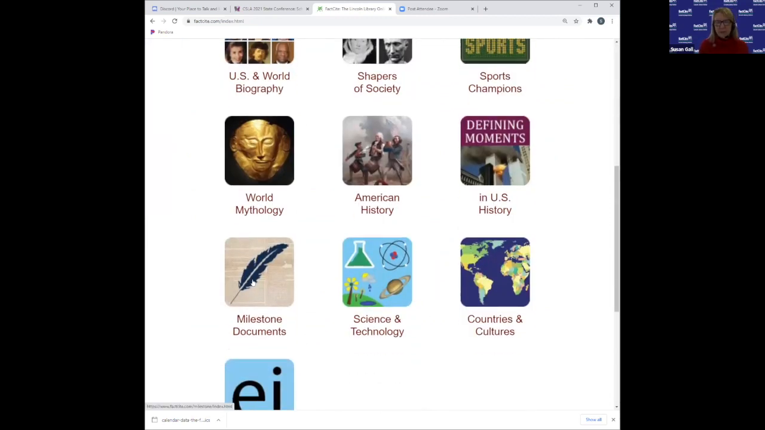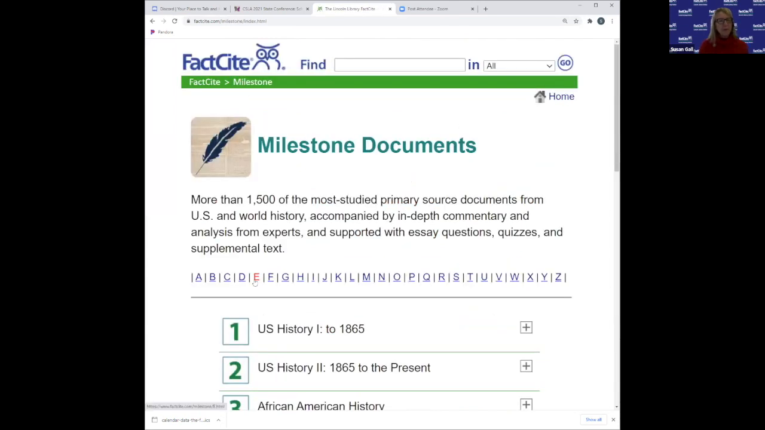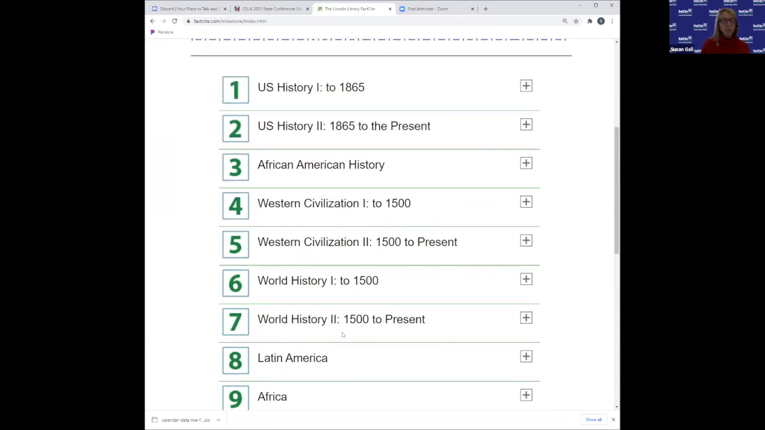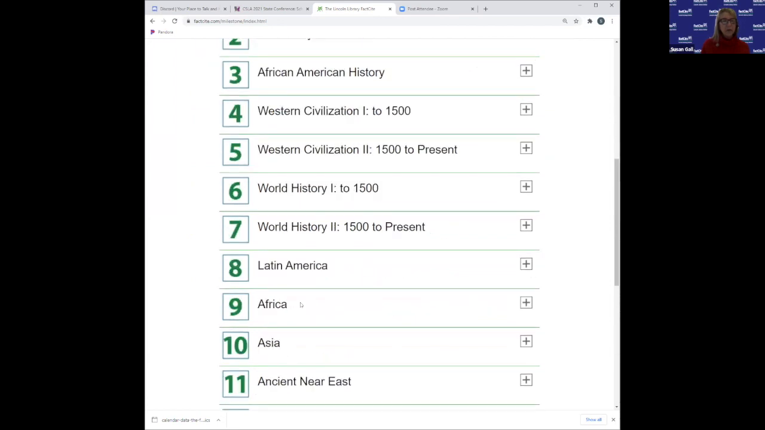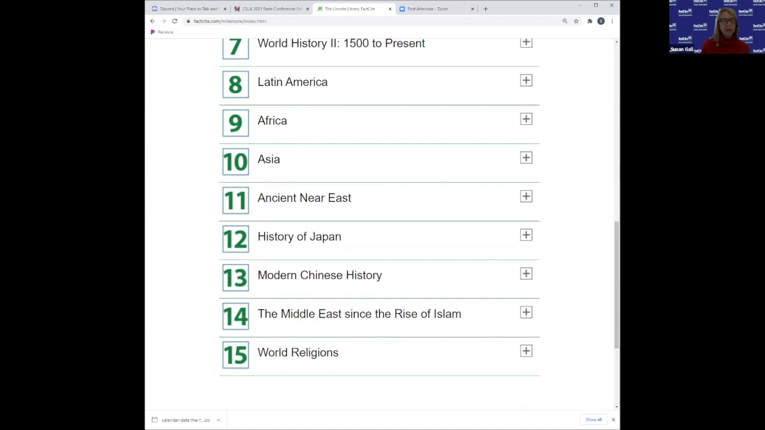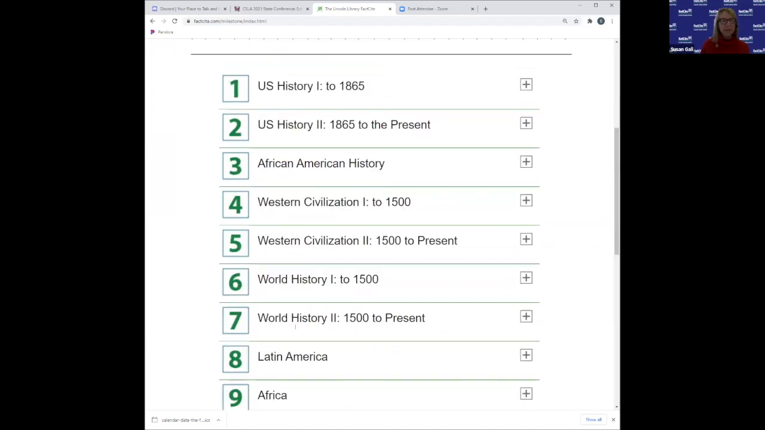I'm going to spend a few minutes on this newest resource, Milestone Documents. Milestone Documents has 1,500 primary sources covering American history, African American history. It's organized according to these major topics: Western civilization, world history, Latin America, Africa, Asia, the Near East, Japan, China, the Middle East since the rise of Islam, and world religions.